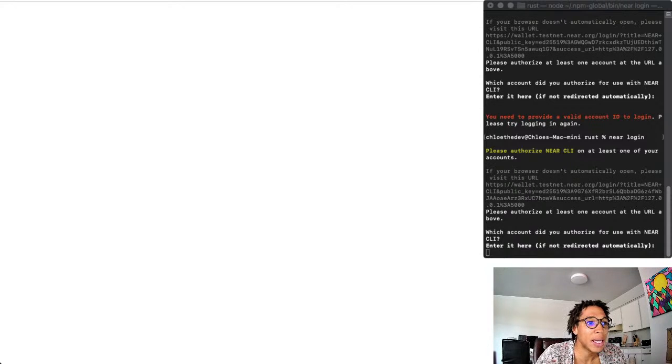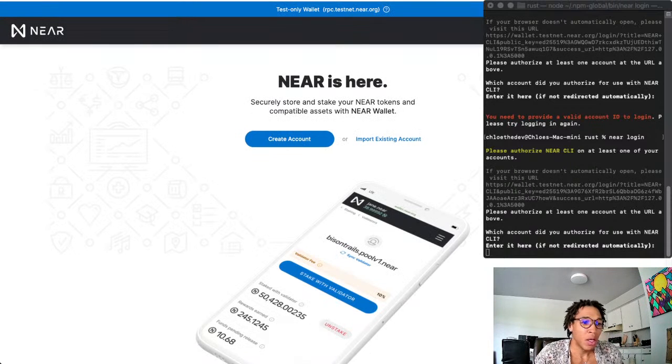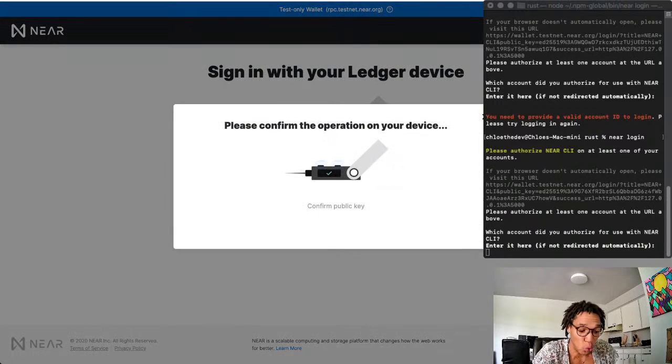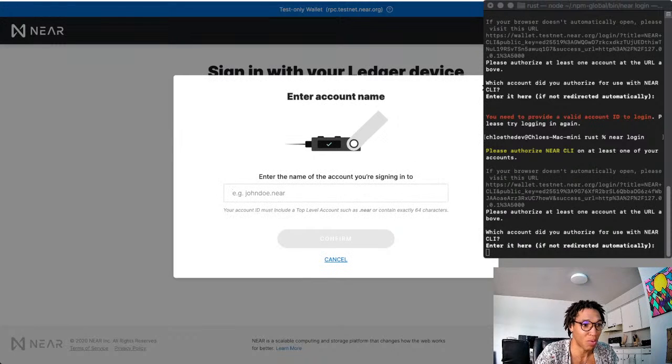Oops. It keeps wanting me to... you know what? Fine. I wasn't going to do all these setups. But right now what I'm doing is I'm logging into Near. So I have a Near account already on my ledger. And I do want to, for now, keep everything on my ledger. So pending review, so you might see that. It's normal. Enter the name of the account you're signing into. Chloethedev.near.